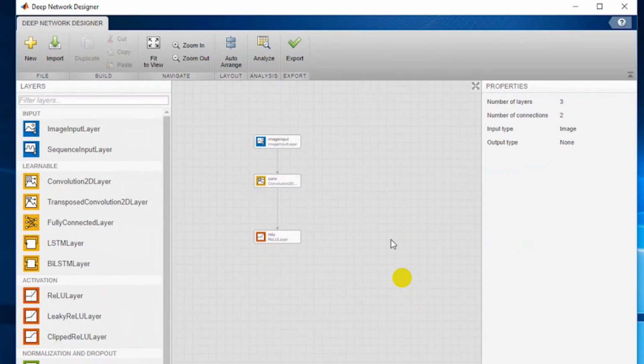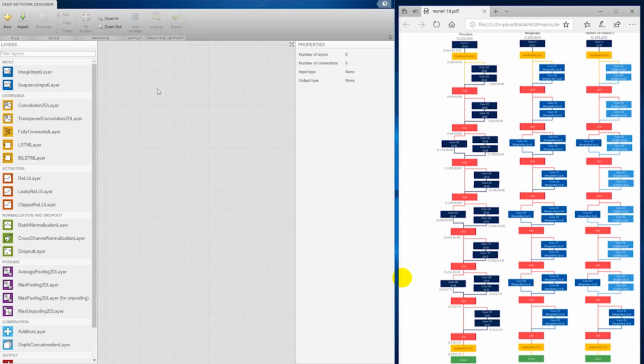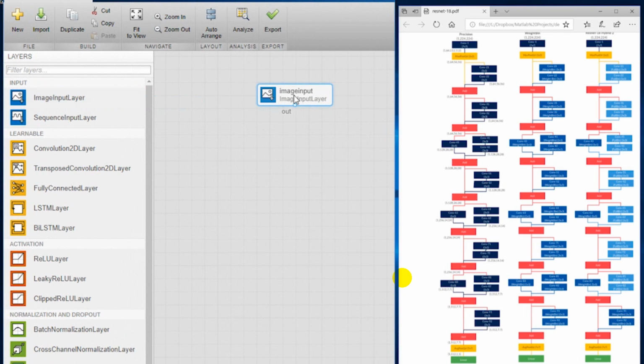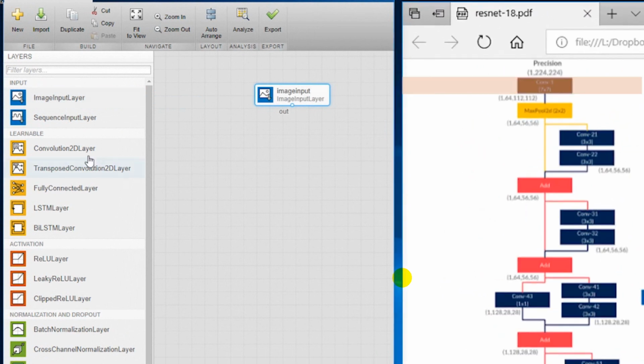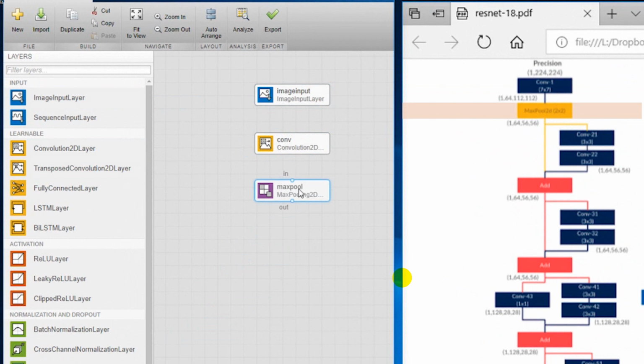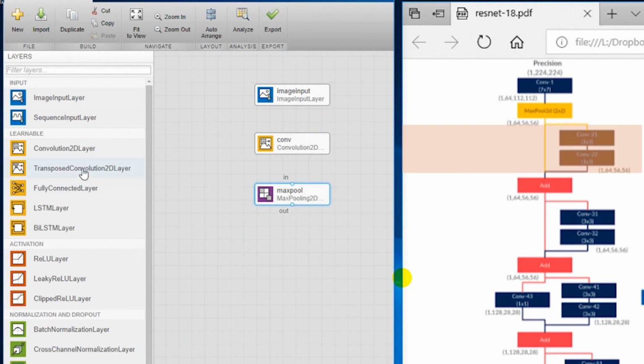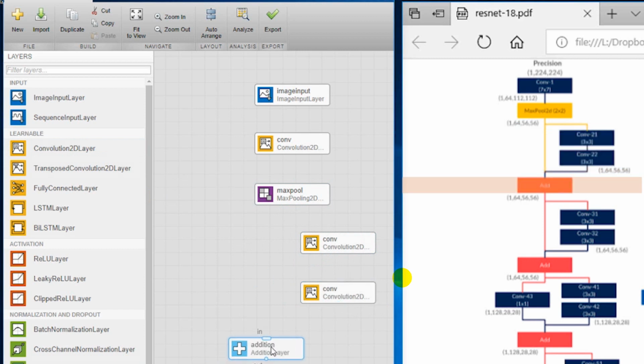Now, this is an artificially simple network. Let me try it on a real network. I found a paper that has a diagram of ResNet 18 in it. It's got several diagrams actually, but I'm going to try to build this one. I'll bring in an input layer. Then the first layer here is a convolution layer. It's followed by a max pooling layer, and then it splits. And one pathway goes through a couple more convolutions, and then they come back together in an addition layer.